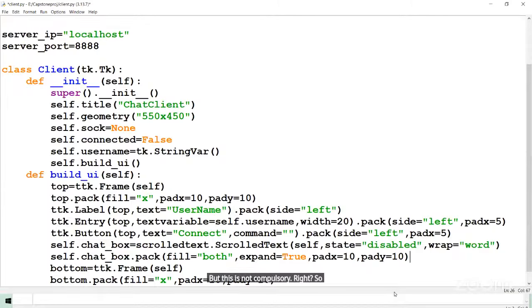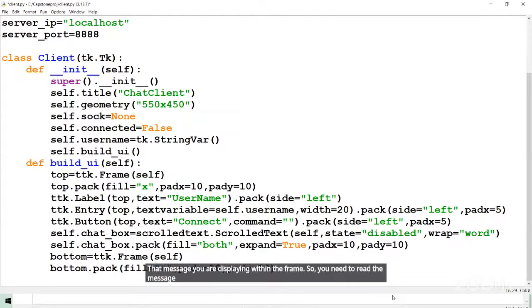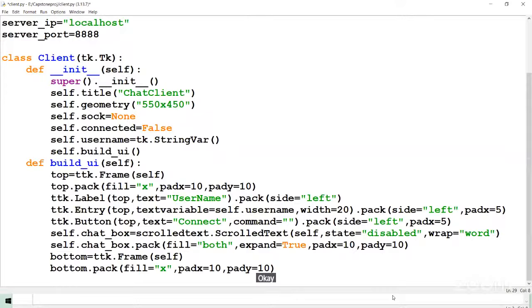So this is done, and we even displayed one frame at the bottom. In this, you have to display the message sent by the client. The message sent by the client, you are displaying within the frame. So you need to read the message.